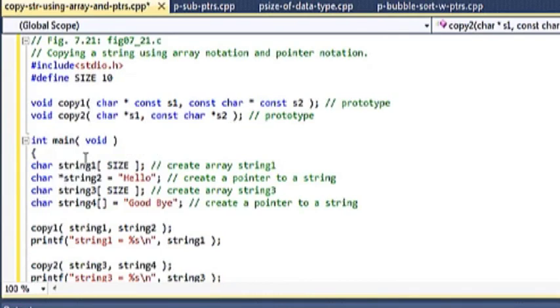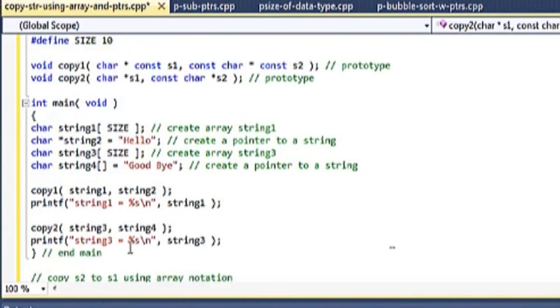So we have defined here string 1, string 2, string 3 and string 4. String 1 just creates an array, which is an empty string. String 2 we have created with the help of a pointer. String 3 is another array, and string 4, although it is an array, we can use as the name of the array as a pointer. So we have defined hello and goodbye. So we copy string 2 into string 1, and then we can display using printf. Then we can copy string 4 into string 3, and then we can also display the result.